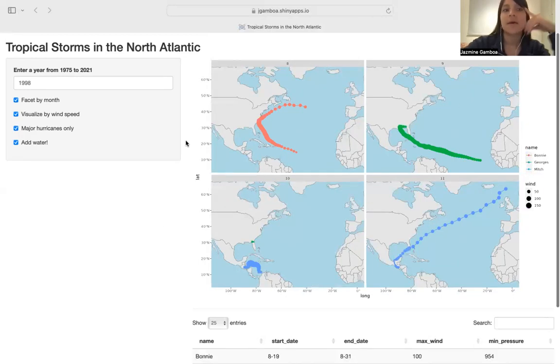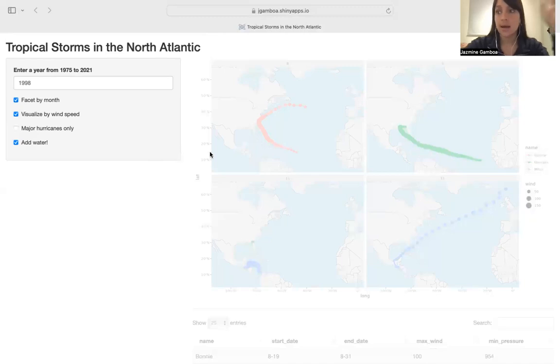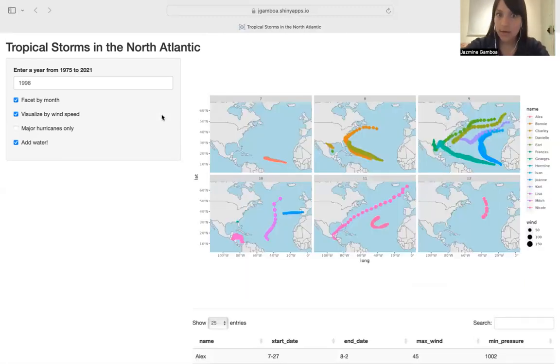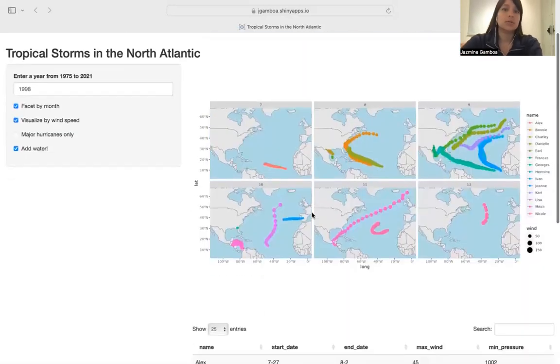So it's faceted by month. I only have the major hurricanes, but if I don't want to view just the major hurricanes, I can go ahead and deselect this. I have all the storms for that year now. They're faceted by month, and I can see how their speeds change. And yeah, that basically concludes my Shiny app.